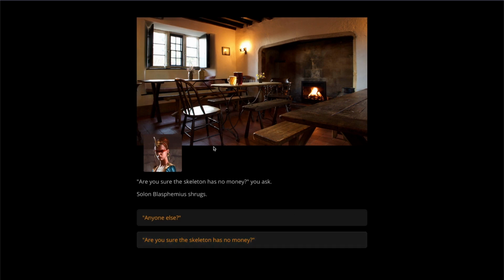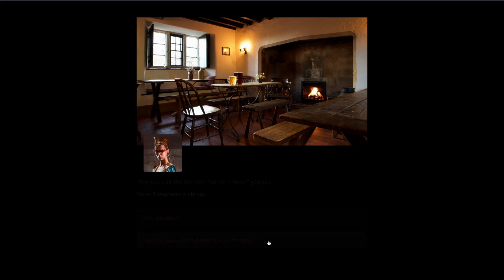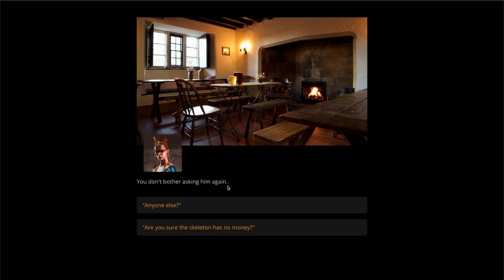And we go back to the same element, but with different text. Are you sure the skeleton has no money? He shrugs. And then we can go back again to this same element, but you don't bother asking him again, and again and again. So the loop, we can do this loop as many times as we want. And then we can proceed with anyone else.